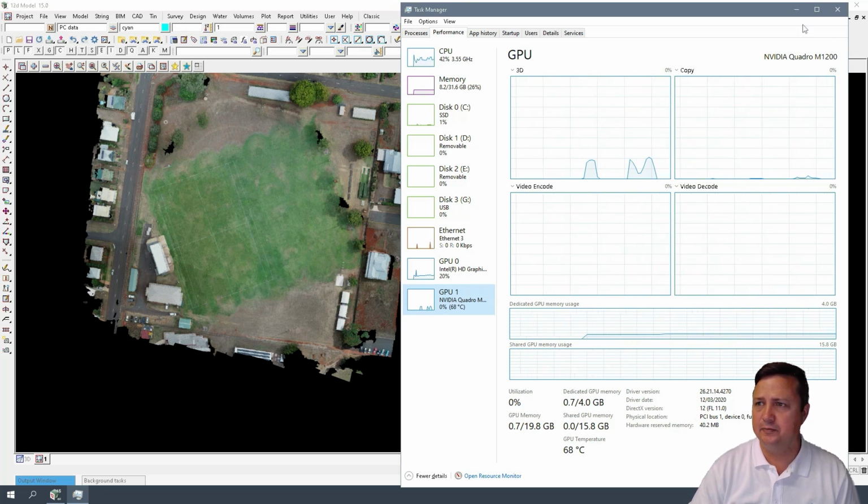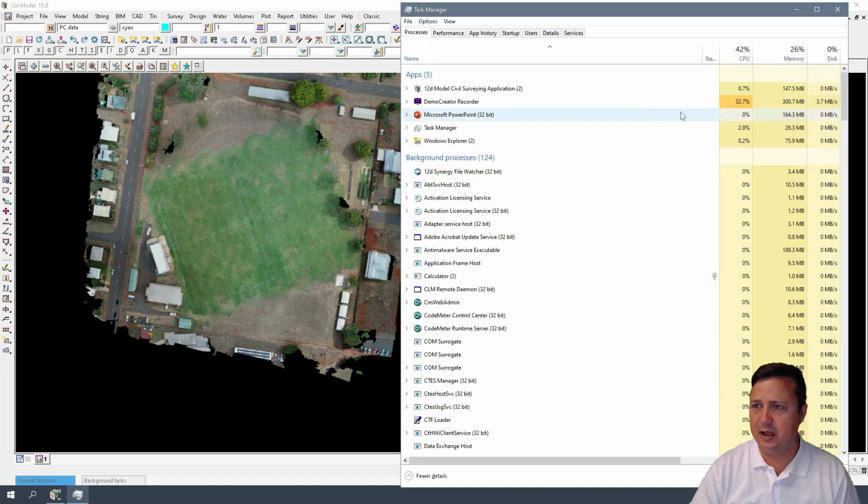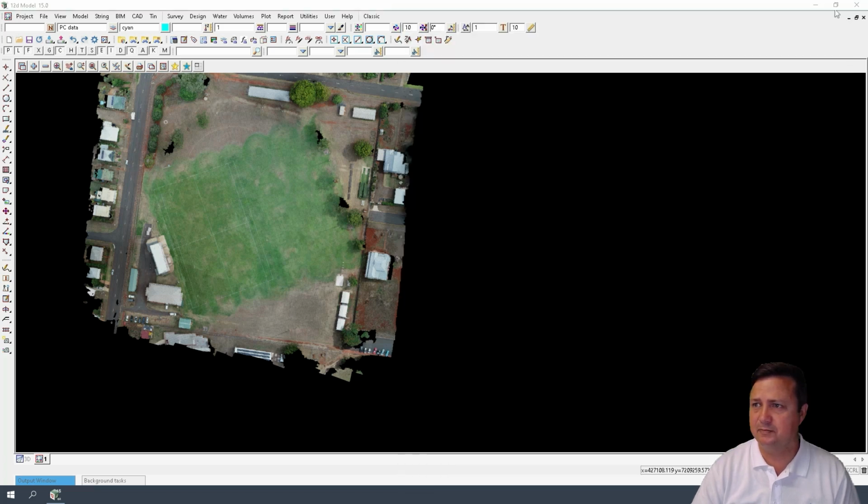Okay, now you can see the lag in my computer, and I'll show you what's using most of the resources. That's this software here, this demo creator. It's using up 34% of my CPU. So if things seem a little slow, that's what it is. So I'm just going to get rid of that.